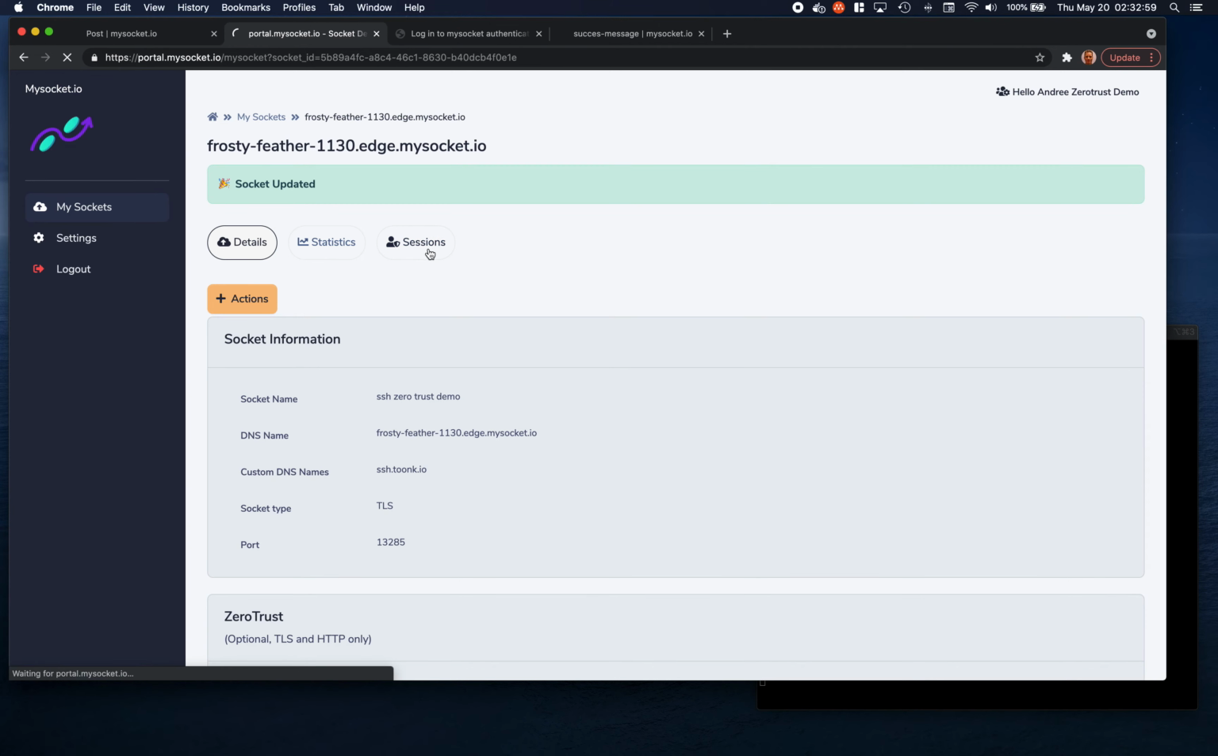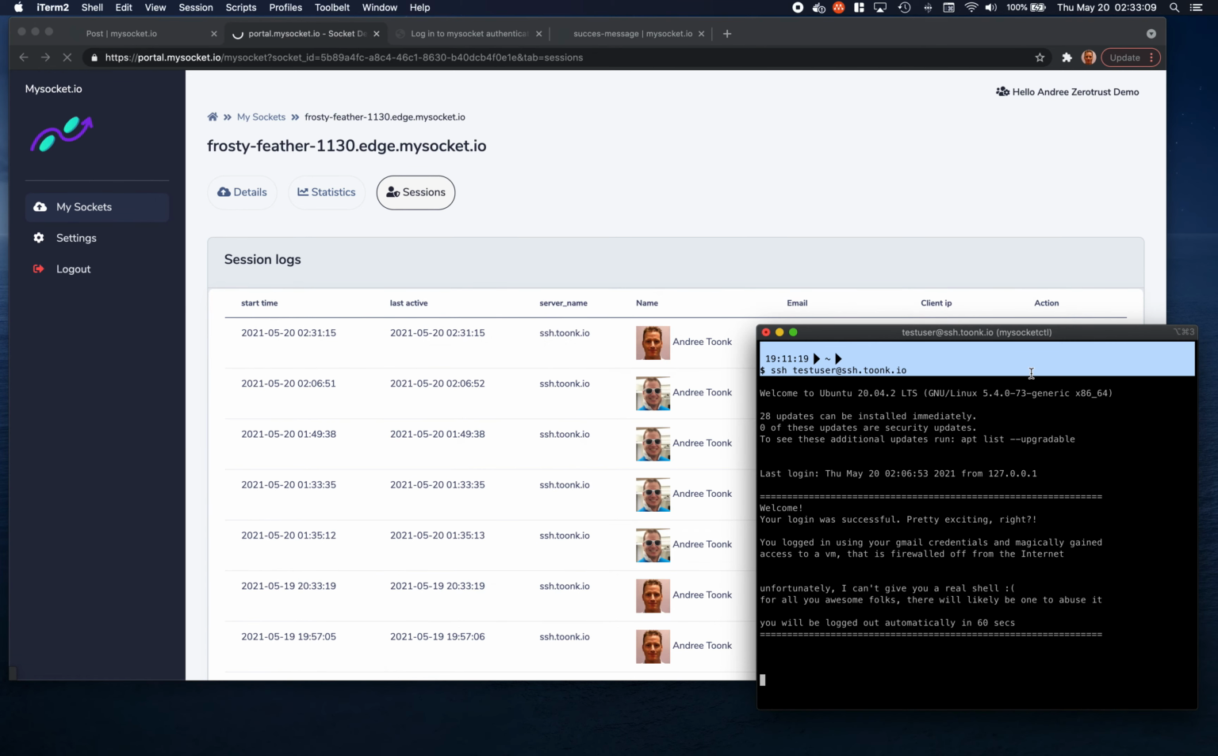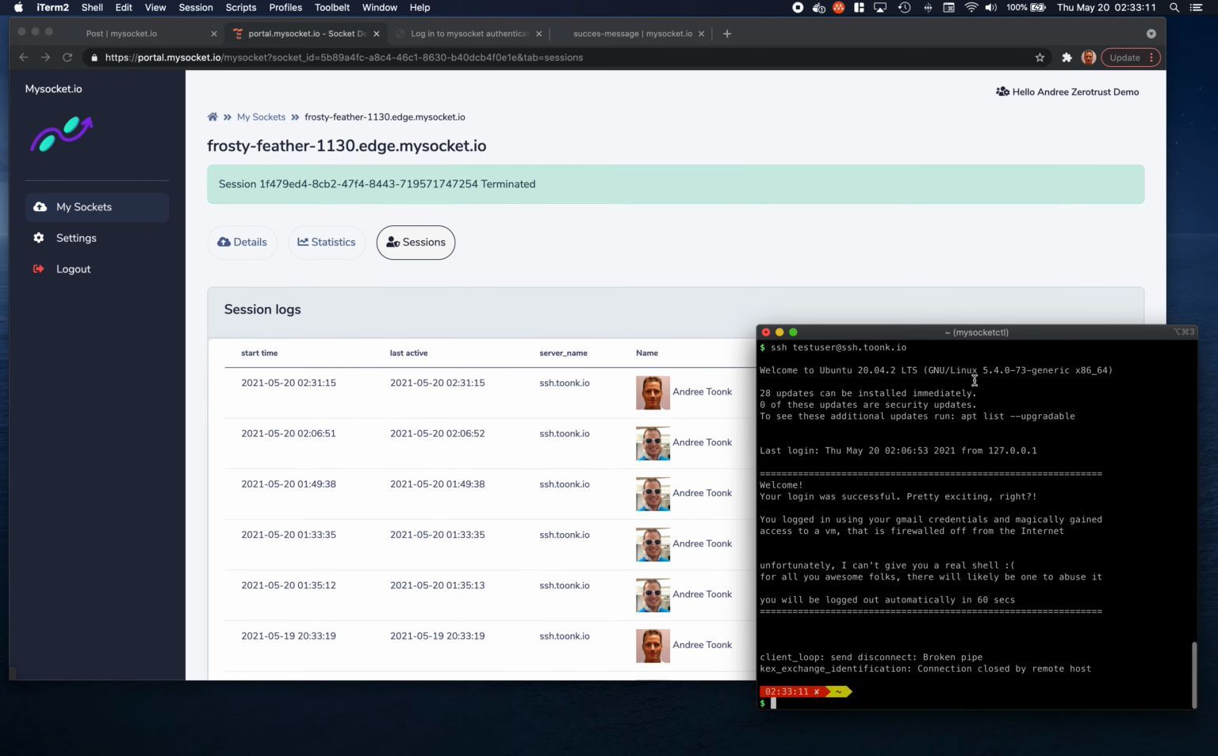So again, we'll go to this Sessions tab here. And in this case, I will hit the Terminate Sessions button. And I'm going to do that right now and pull this up, because I want you to see how fast this goes. So I press the button, you can see it's successful, and you could see that immediately the session was terminated.